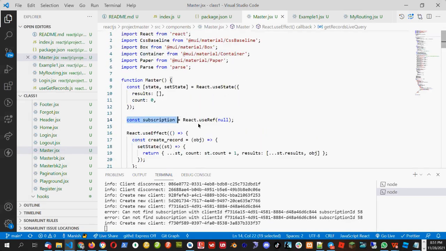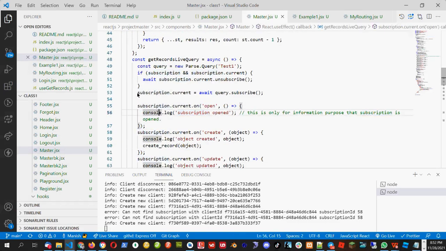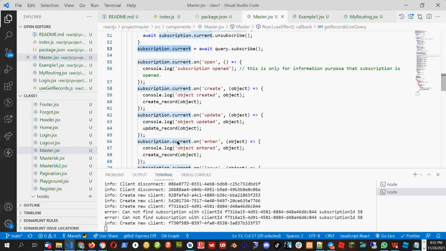So what I did here, I created a useRef. Now whenever I want to manipulate subscription, I will always use subscription.current. So I went inside this live query and said subscription.current is await query.subscribe, because I always have to use subscription.current. Since I have assigned the value of this subscription to current, I have to use subscription.current everywhere, because the subscription is not now in the subscription variable, it is inside the subscription.current part. So everywhere I will change it to subscription.current.